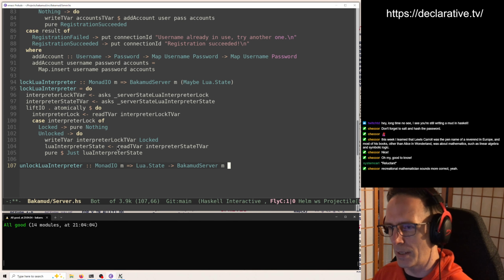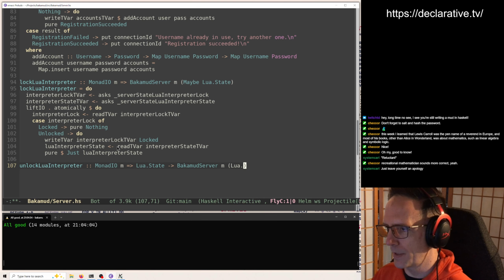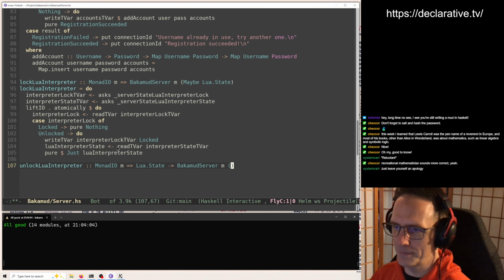Maybe with a callback API or something for handling the Lua interpreter, that I can run in IO or something like that. Yeah, I'll leave myself an apology. I mean, sometimes those mistakes are just lessons you haven't learned yet, right? So this would be unsafe to use unless you use it correctly, which is fine, sometimes that's just how programming goes, but hopefully in Haskell we can do a little better.